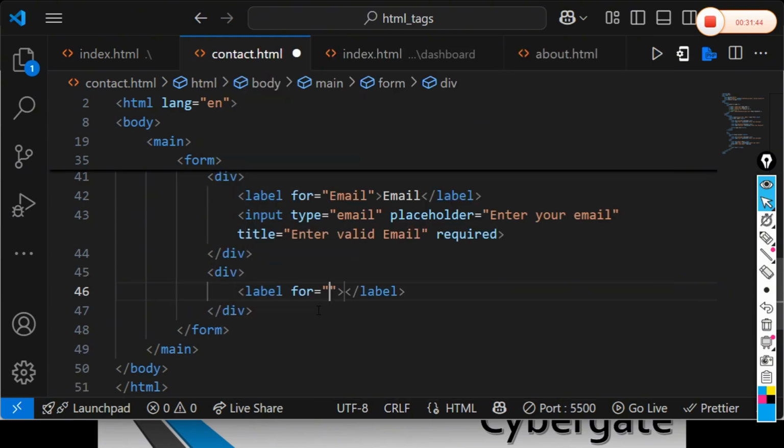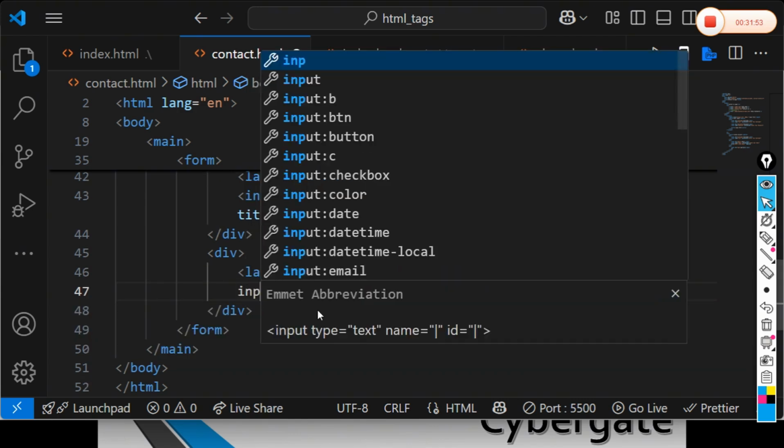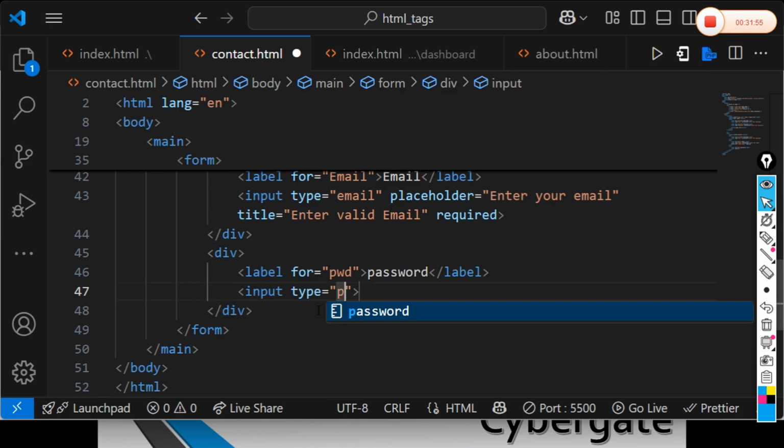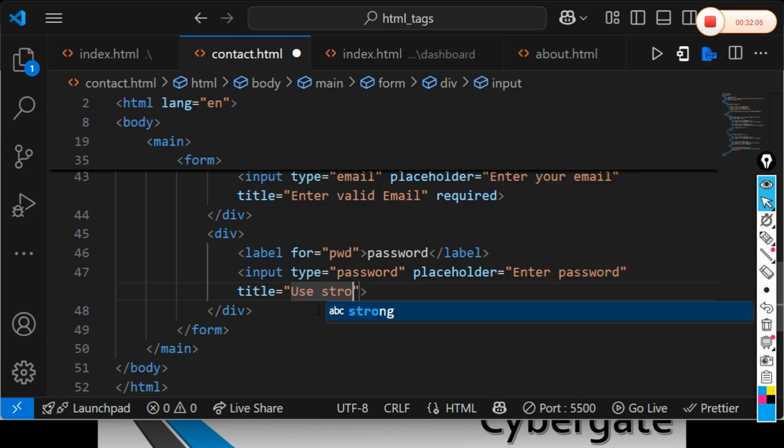So just a label of password. This one I'll call it pwd. So I'm going to say password here, then input type of password. I'll say placeholder enter password. I can add title saying use strong password.